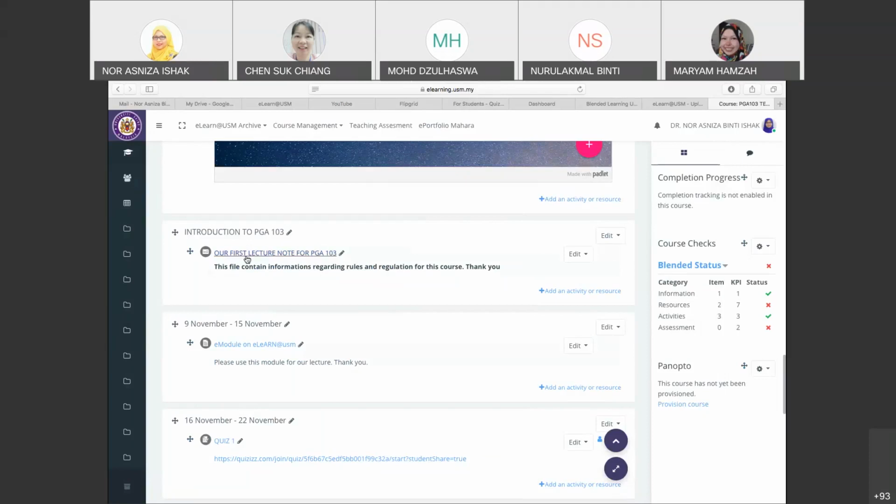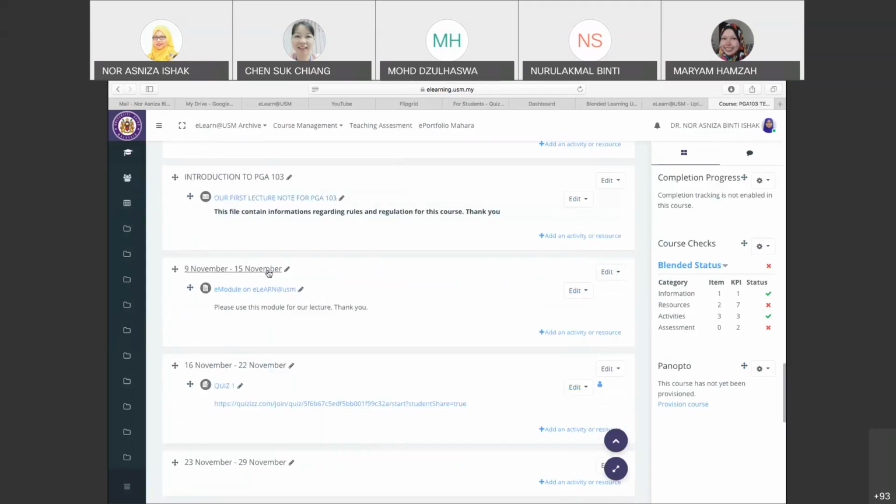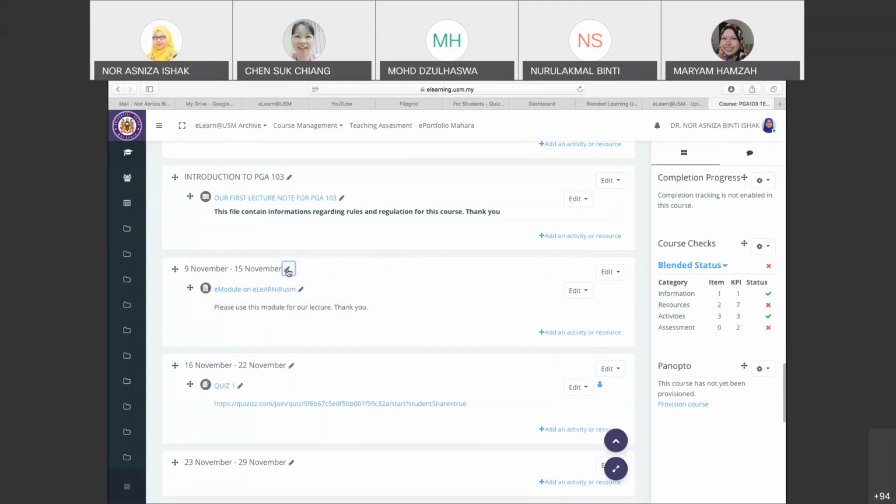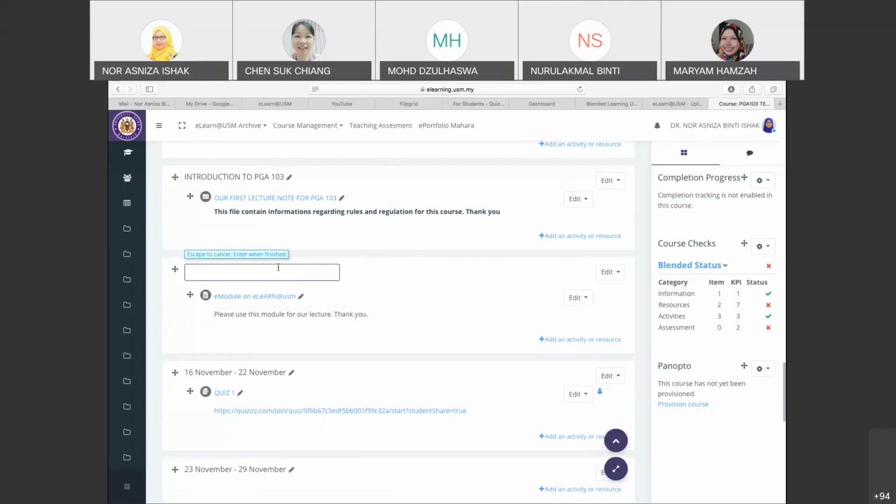Okay, so that is how we can add a file or folder. Below here, I have an example of uploading a page or URL. Let's say I want to change the week into something else. You just click this pencil and it will automatically edit the titles of your week.